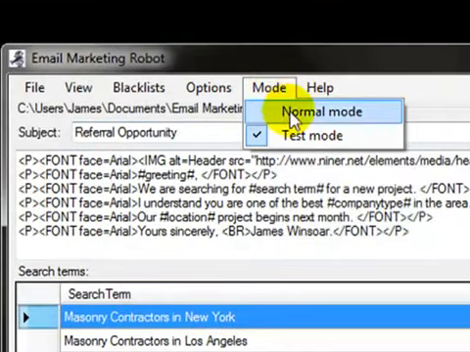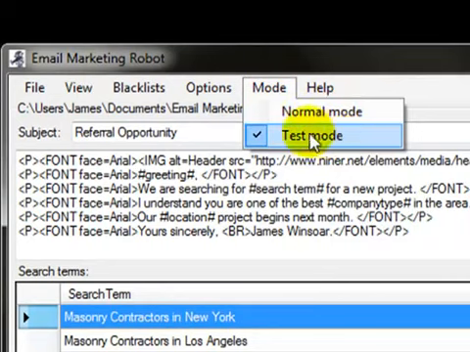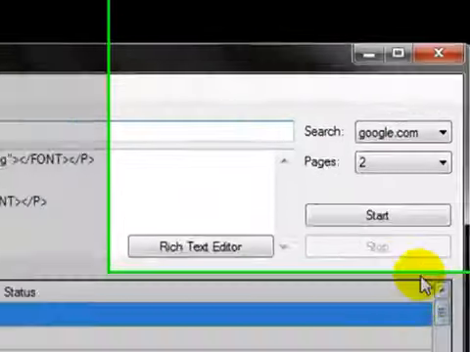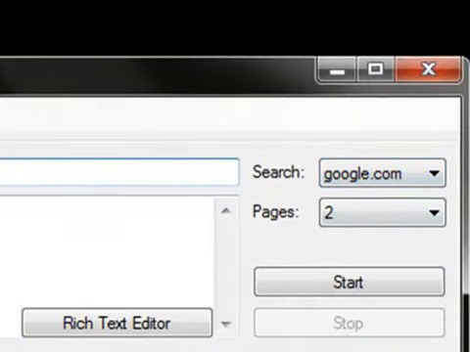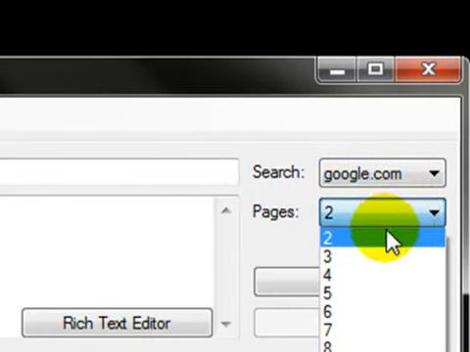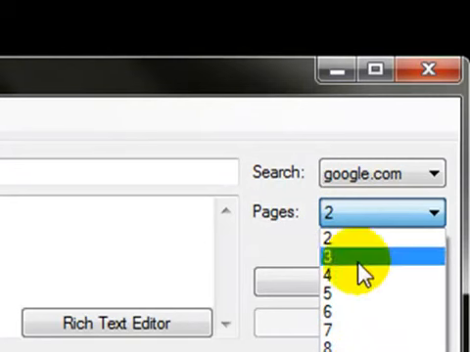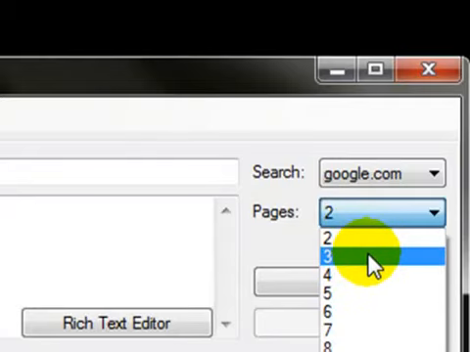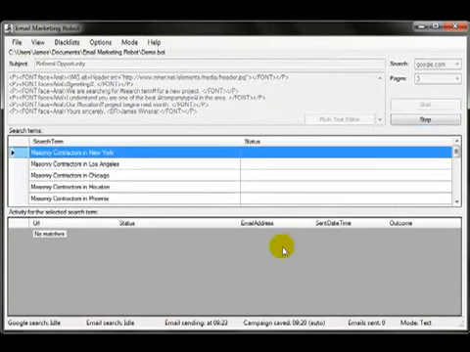As I mentioned, the mode menu has the normal mode and the test mode. We've got it in test mode here, so I'll show you how this works. We're targeting cities in the USA, so let's leave this on google.com. And here you can choose between 2 and 10 pages. This is how deep it will go into the search results. So you have to think really, how many masonry contractors will there be in New York? And let's set it, just for this example, on 3 pages deep. So let's click on Start, and the robot gets to work.